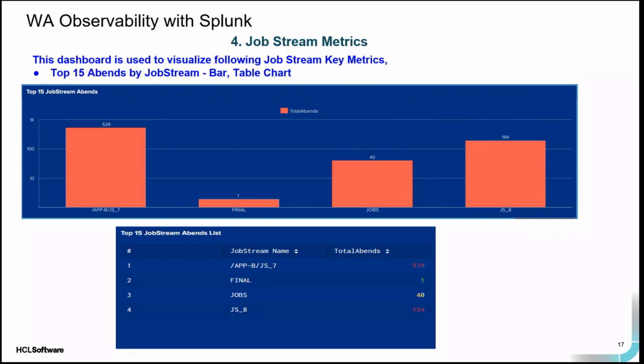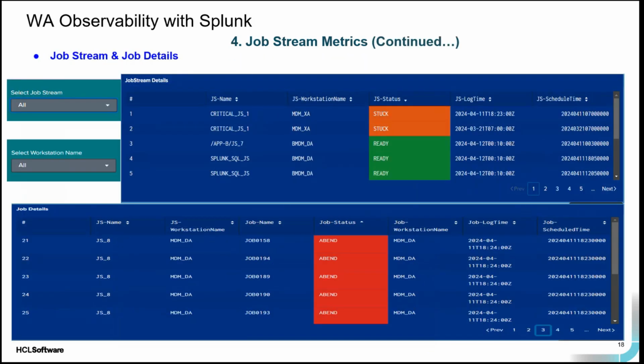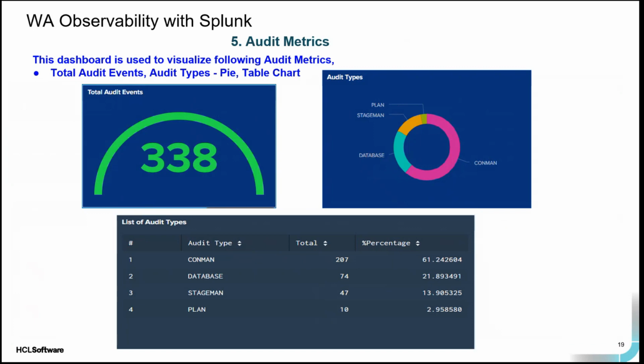The next one, the fourth one, is job stream metrics. So we have top 15 Abends by job stream. We have a bar and table chart here, and then the detailed information about the job stream and the job details based on the filters that we have here. And the audit metrics.